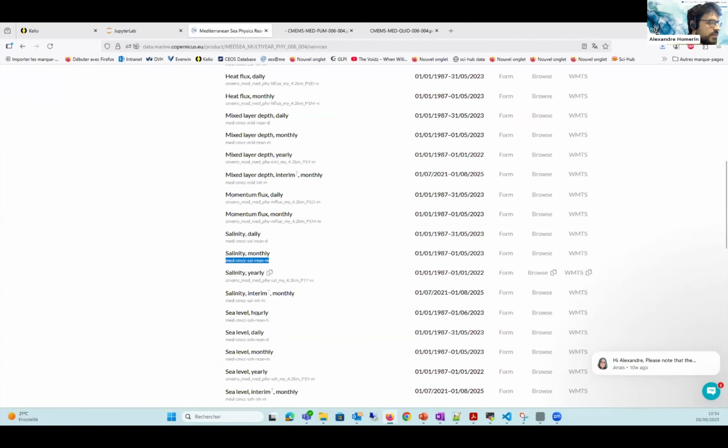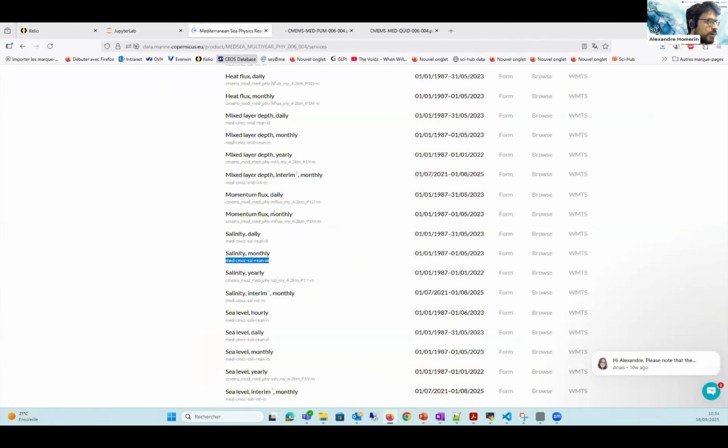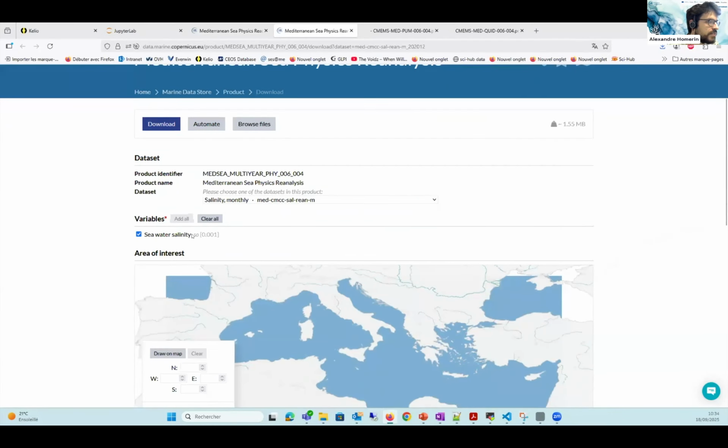So this is the ID that you need to copy and paste in your Jupyter notebook here. And then to find the exact name of the variable, click on Form. And here you will see that the seawater salinity is called SO.